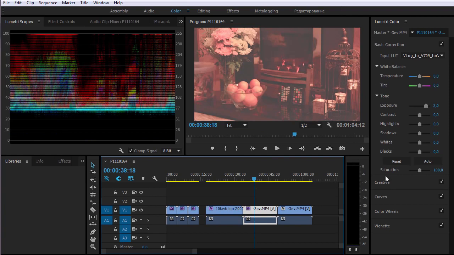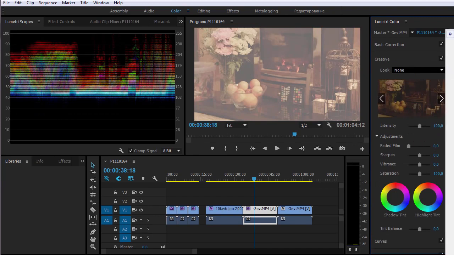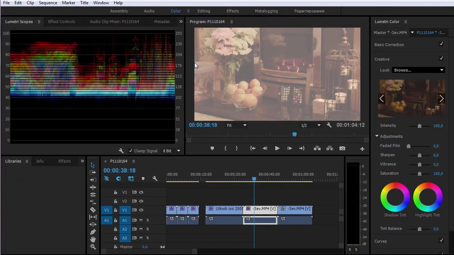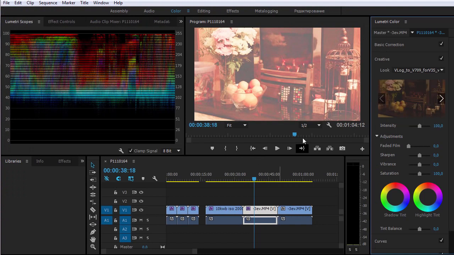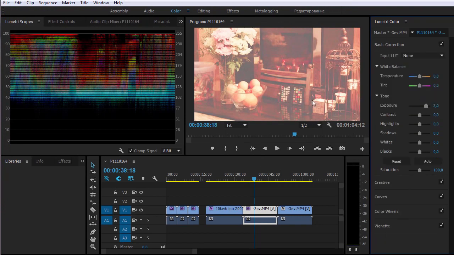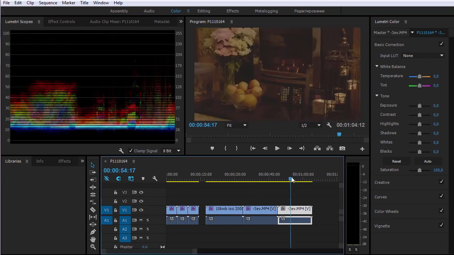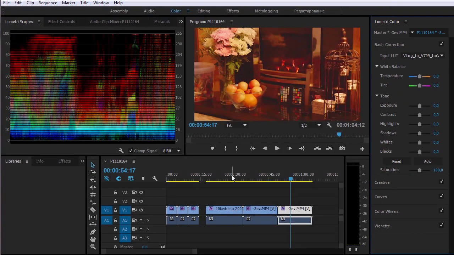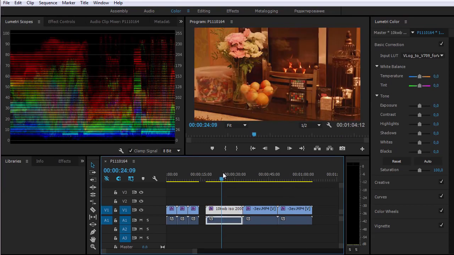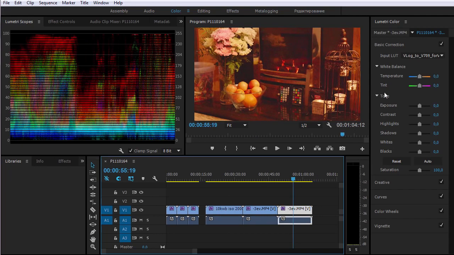Let's try to apply the LUT in creative section. It doesn't work either. It happens because the correct exposure changing can only be done in a logarithmic space. Now load our exposure correction LUT. And that's what we got. Here is the clip with normal exposure. And that's the dark one with adjusted exposure. As you can see, the result is much better than this.